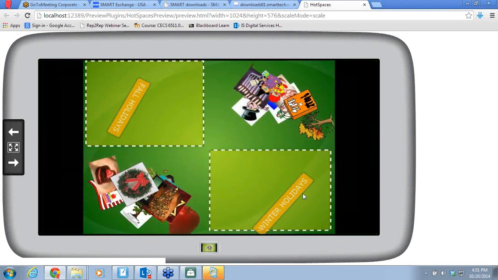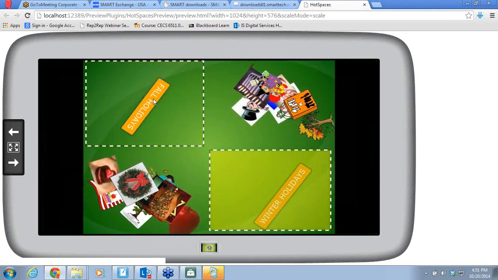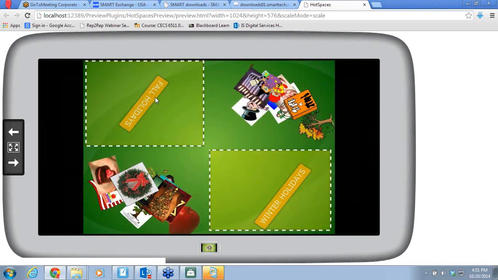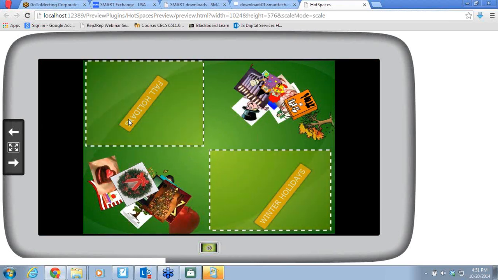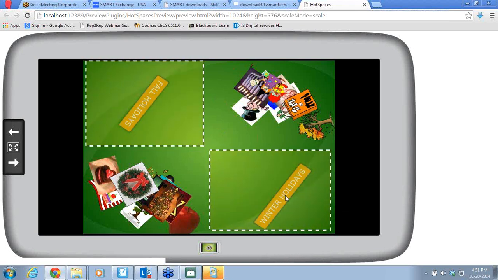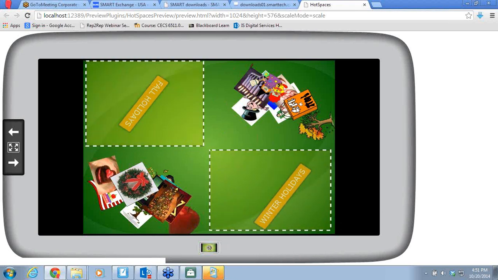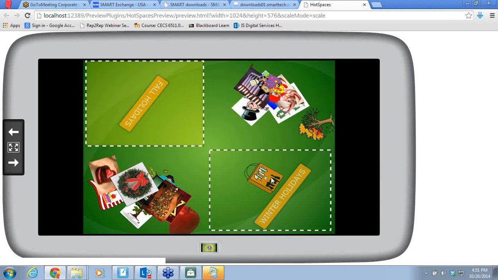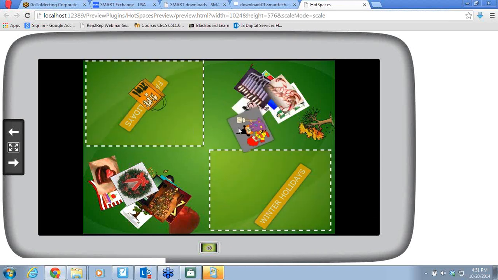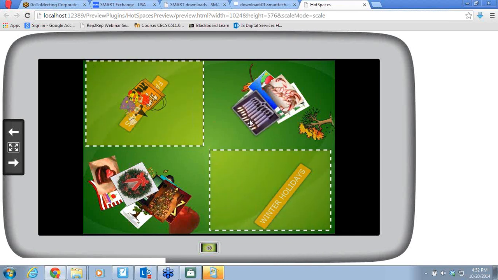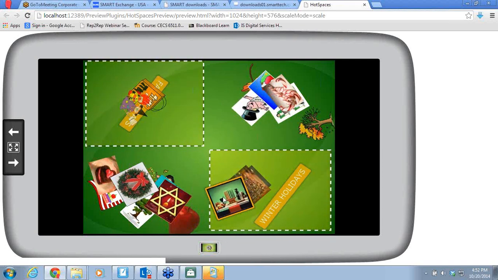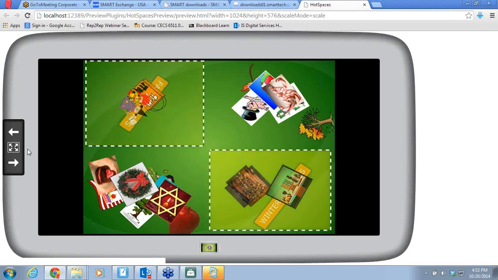Okay? So they have winter holidays and they have fall holidays. Now notice that they just made a label with fall holidays. If you wanted to, I could have made a background that said fall holidays and winter holidays, just like my example. So what the kids would do is they would drag in all of the icons that work, and that's how it would work.